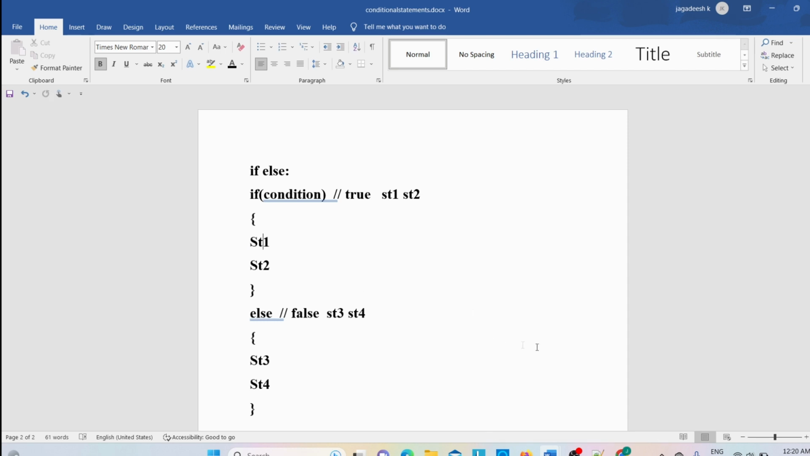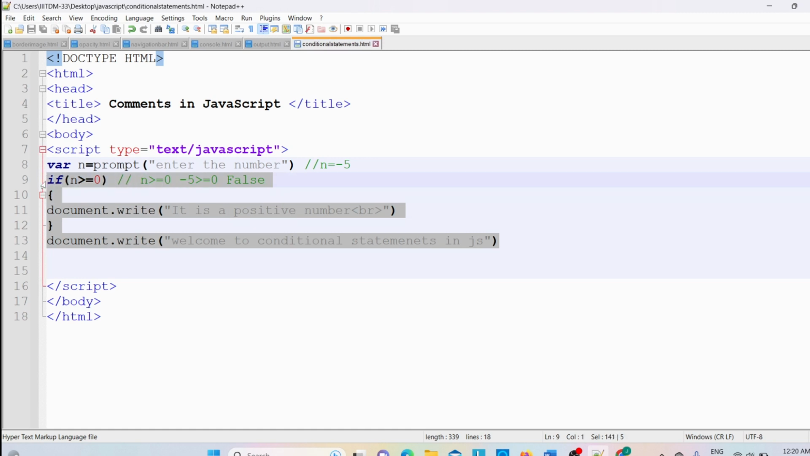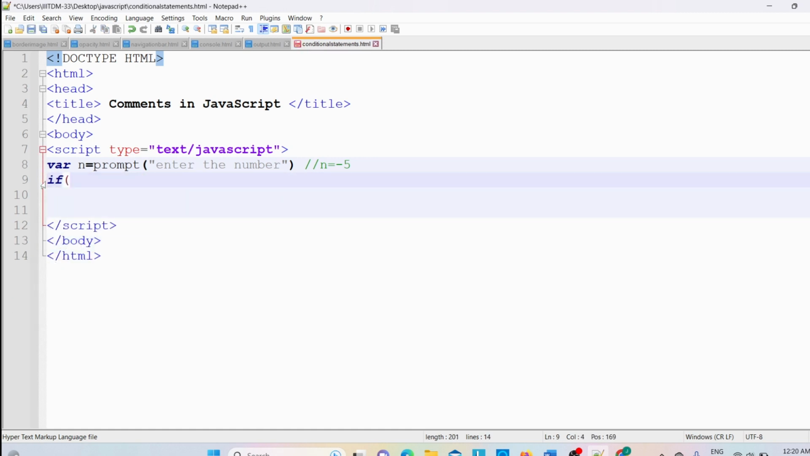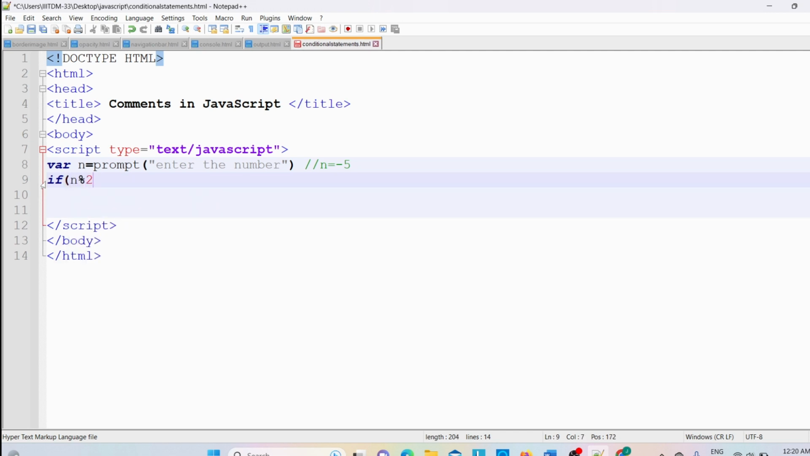Now let me discuss this concept practically with an example so that it will be clear for you. Let me go to Notepad++, and now I will ask the user to enter a number, and I want to verify whether it is an even number or not. So to do that, I will write a condition. How can I verify a given number is an even number? I need to divide that number by 2, and then I should get the remainder as 0.